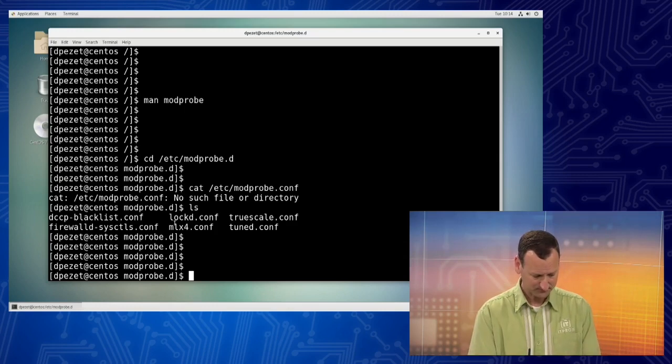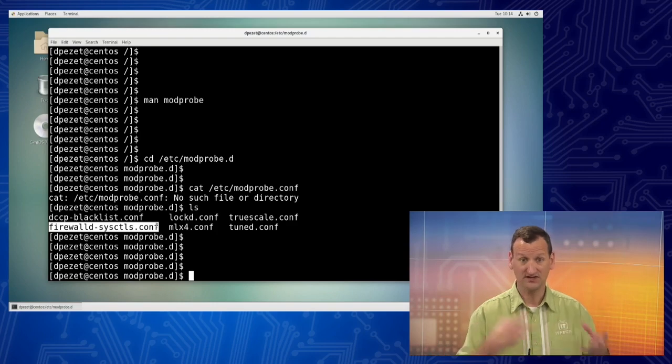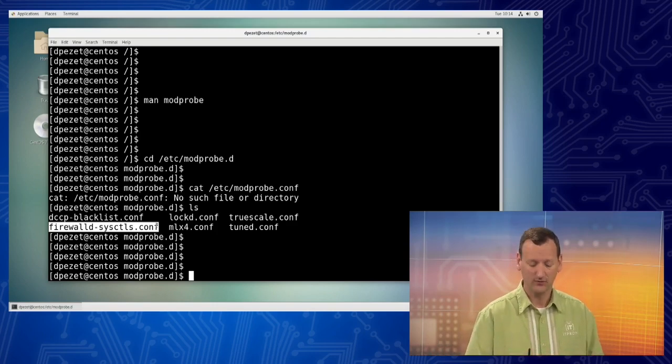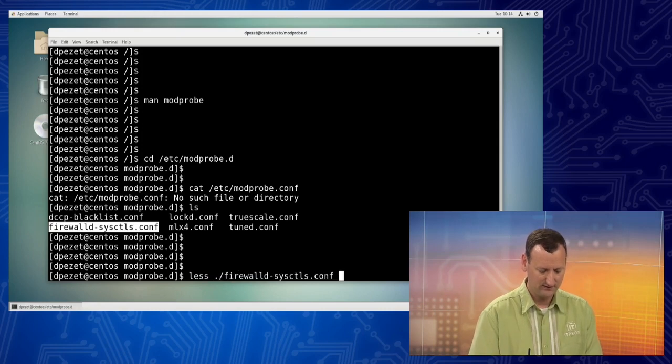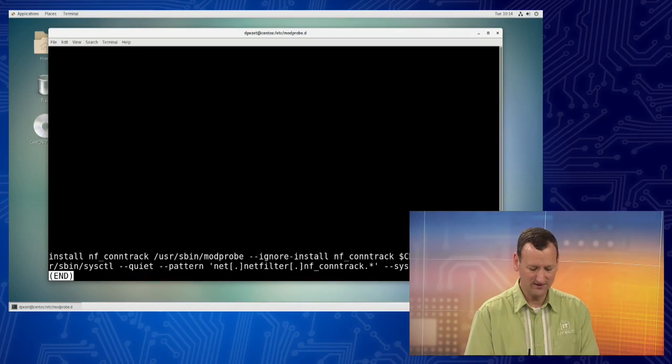Looking at mine, here we've got firewalld, right? So I'm running the firewall daemon to protect my network adapter. And that's a module that needs to be loaded to the kernel because it doesn't have a firewall by default. So if we take a look at that file, inside of it, I'm not seeing a whole lot, really just one line.